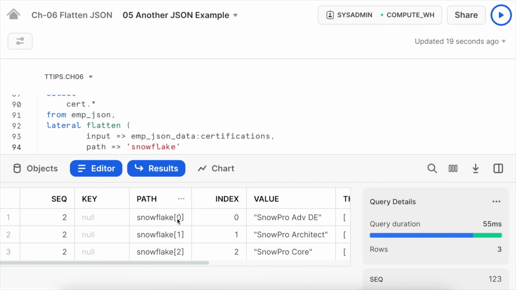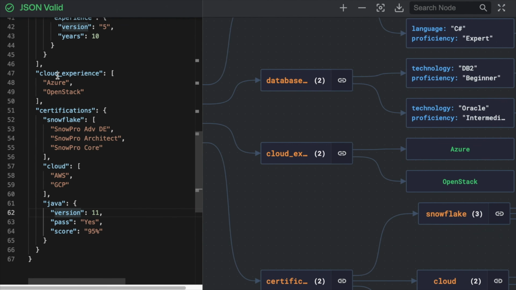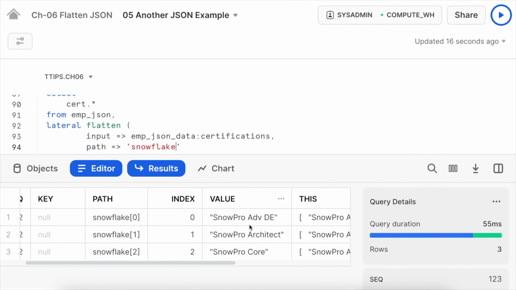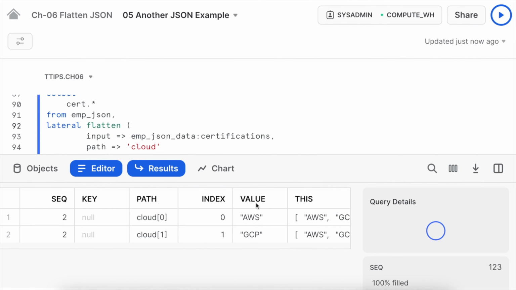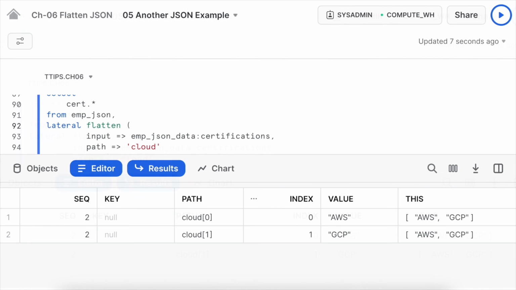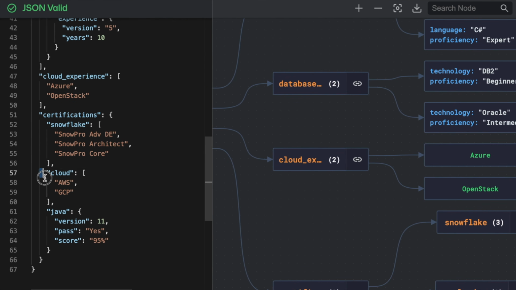And my path is snowflake 0, snowflake 1 and snowflake 2, which is nothing but this is my array object. So this is what it is showing here, snowflake 0, 1 and 2, and this is the index here. And if you see the value, this is my value, right? If I change from snowflake to cloud, let's see what result it brings. I'm getting two results, cloud 0 and cloud 1. Looks good. And this is also matching with this result.